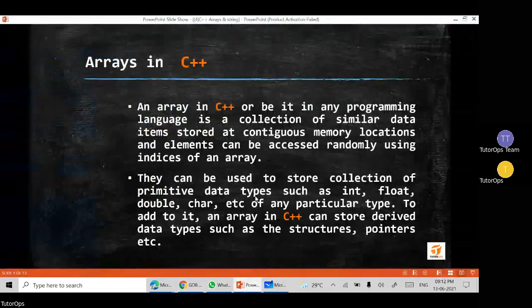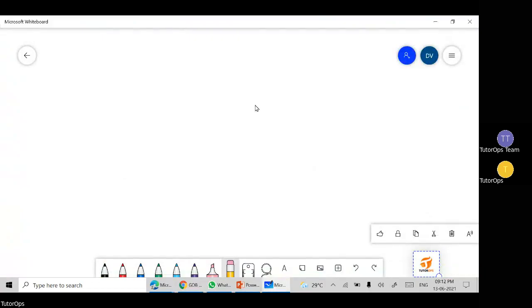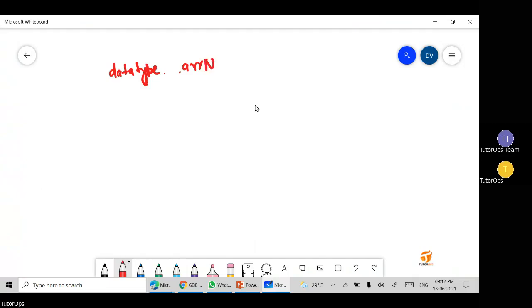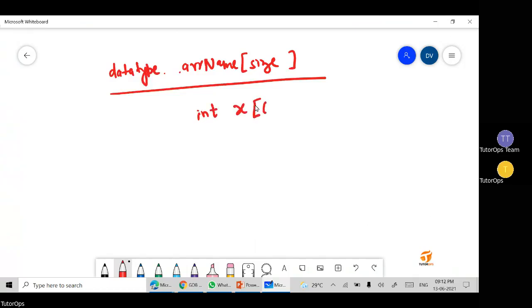So the syntax of an array declaration is, as you can see on the whiteboard: first of all, we write the data type, whatever data type we are using. After giving a space, we write the array name, and then in square brackets we specify the size of the array. This is the syntax of array declaration in C++. Like we can say int x[6], where int specifies the data type, x is the name, and in square brackets we specify how many elements it can accommodate, so 6 elements.